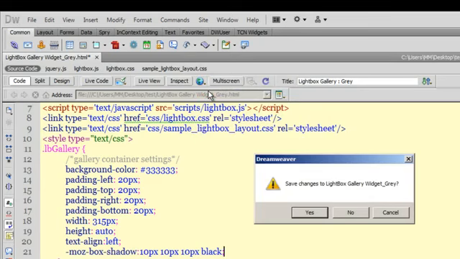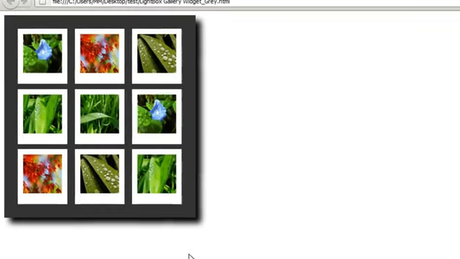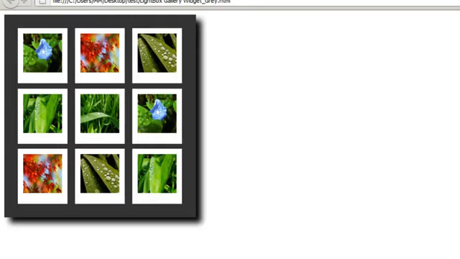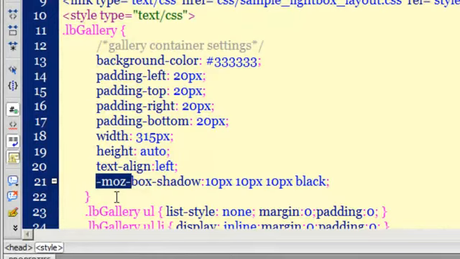The way I've written the code, it'll work only in Mozilla Firefox. Alright, so we have a nice drop shadow here. Let me head back to Dreamweaver, guys. If I change this dash moz dash to a dash o dash, it will work in Opera. A dash WebKit dash will work in Chrome and Safari, and a dash ms dash will work in Internet Explorer.